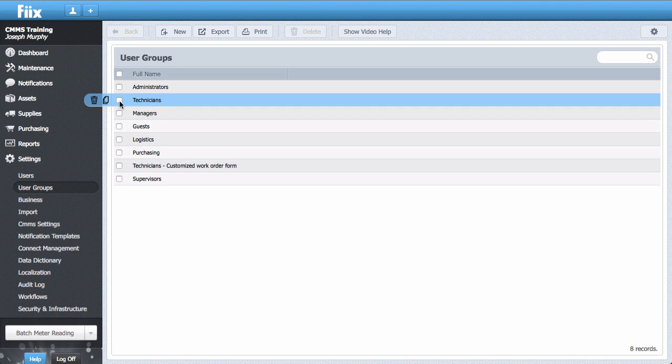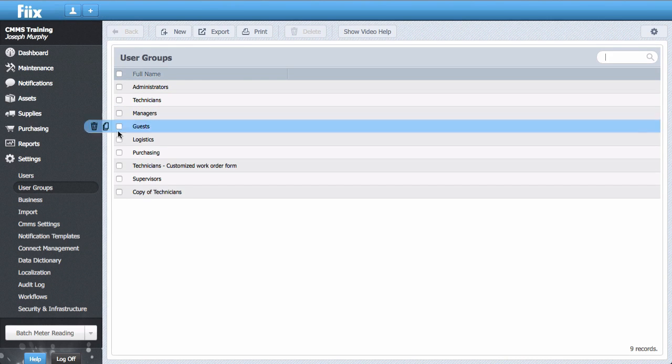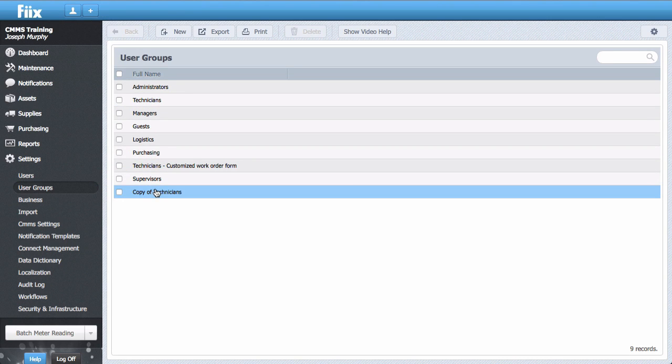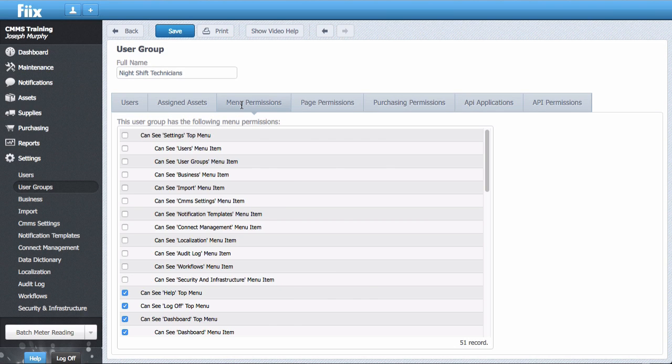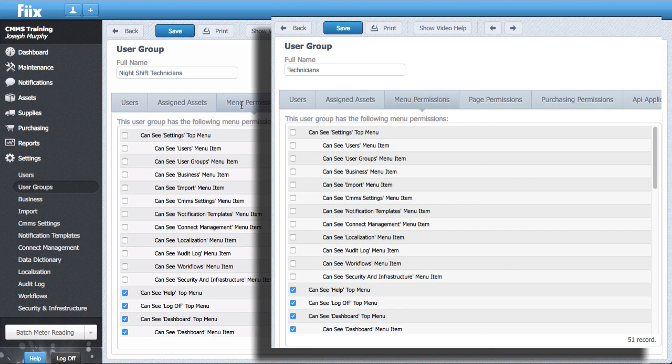Let's copy the technicians group by clicking the duplicate icon. Open the new copy and rename it Night Shift Technicians. When we open the Menu Permissions tab, you'll notice the menu permissions have been copied over.